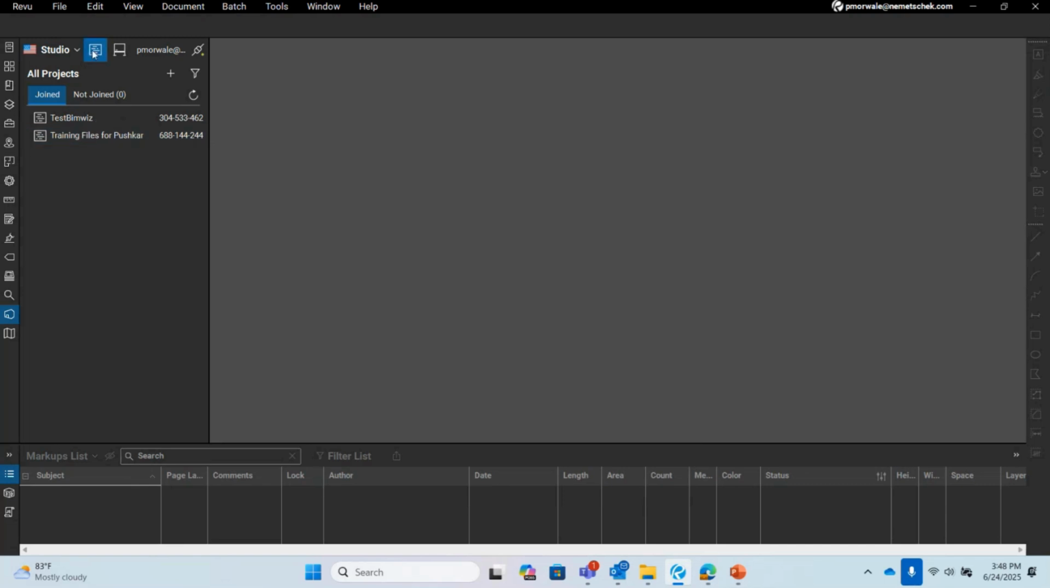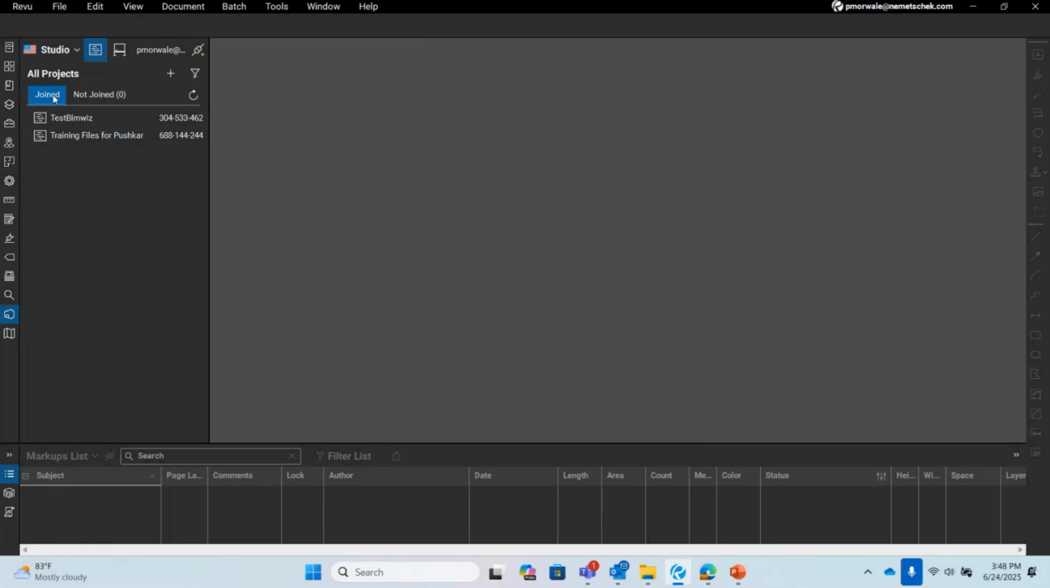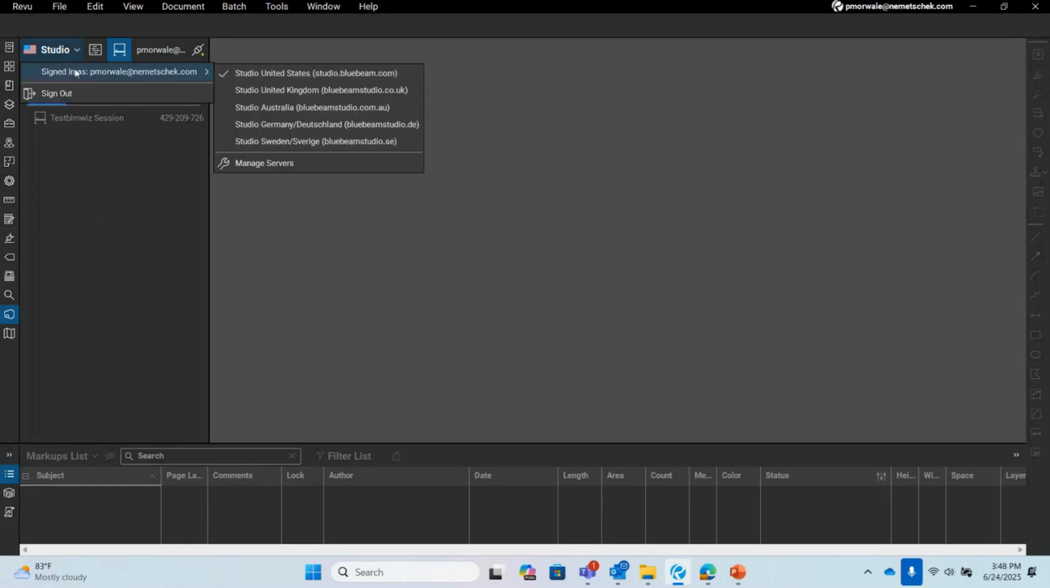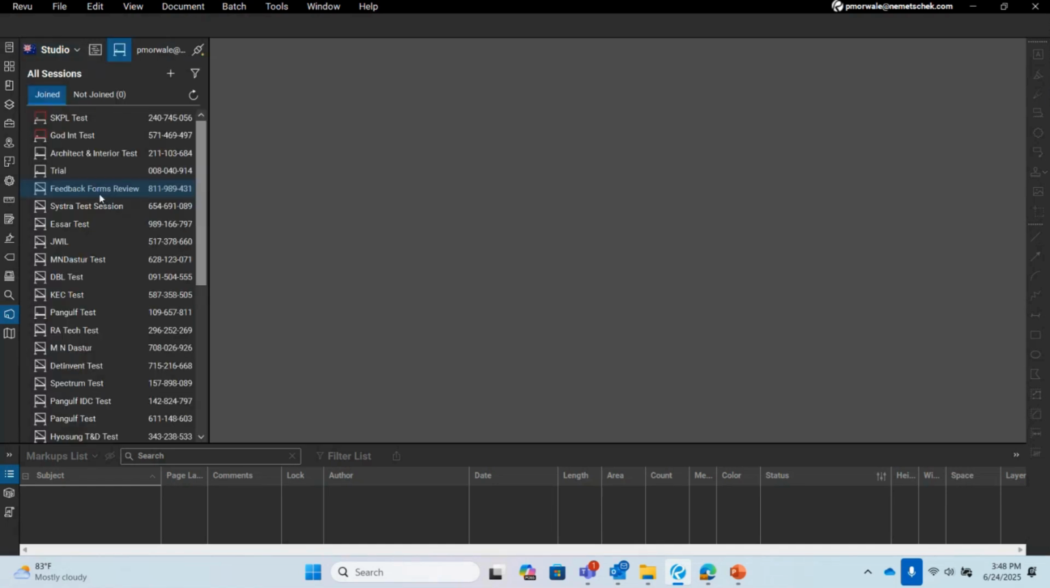And then I can see I've logged into US server now, and I will be able to see which all projects are there under US server for me or which all sessions are there in the US server for me. I can jump back to my Australia server and sign in with my Bluebeam ID in the Australia studio server.